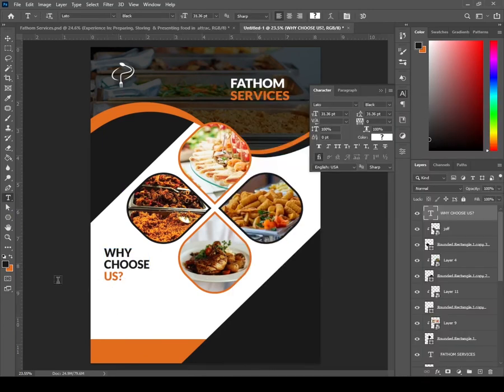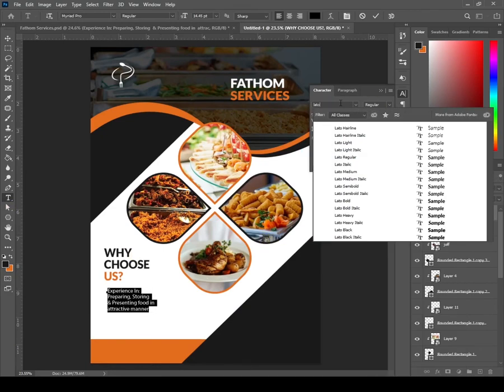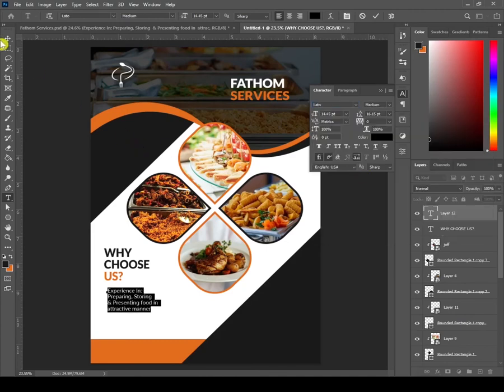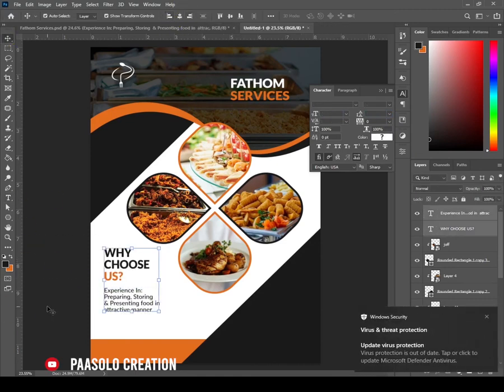Next, with the help of the text tool again, I'm going to paste in this content, and then I'm going to select my font that I'm using. So let's go for medium and let's increase the size to maybe 16, increase the spacing to maybe 17, and boom, there we have it. Align them.